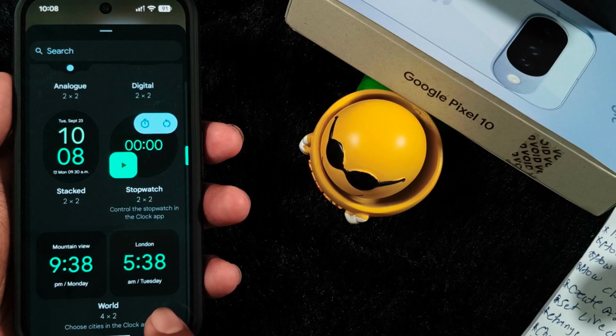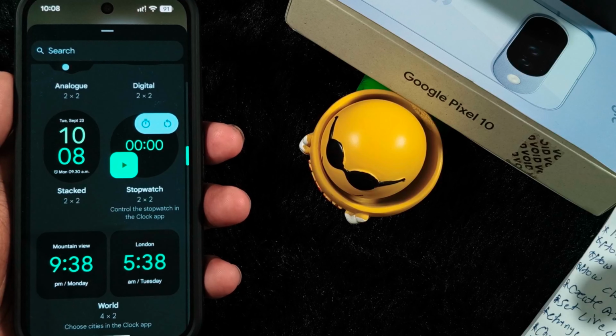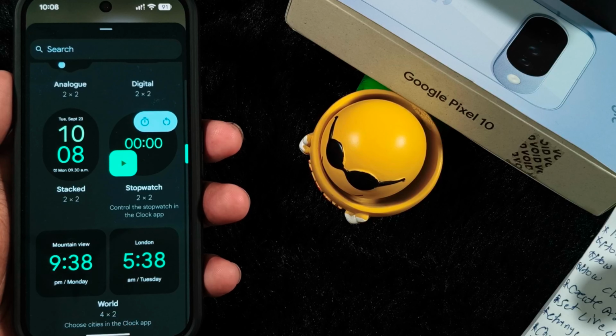If you want to set a world clock, like a London clock, Mountain View, or any other country, you can also add it on your device. Also, set the timer starter.